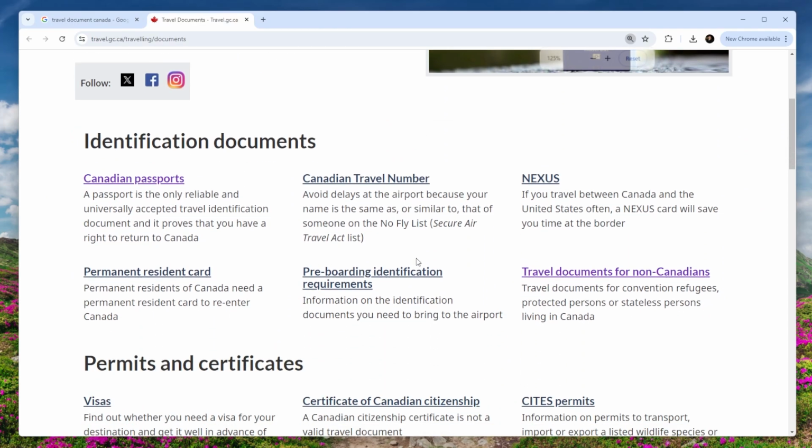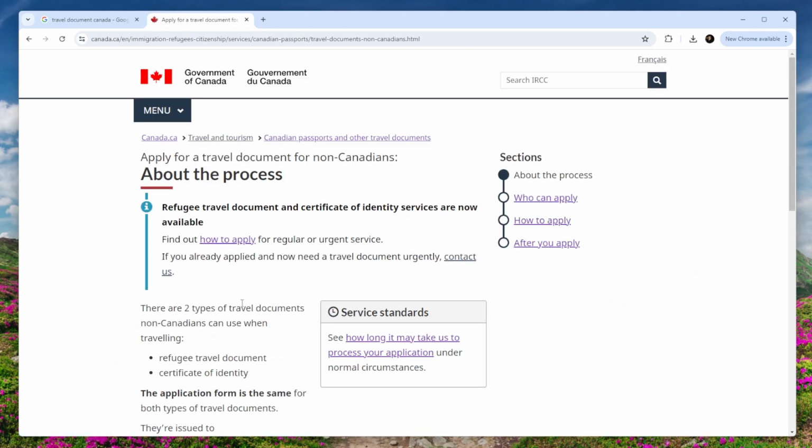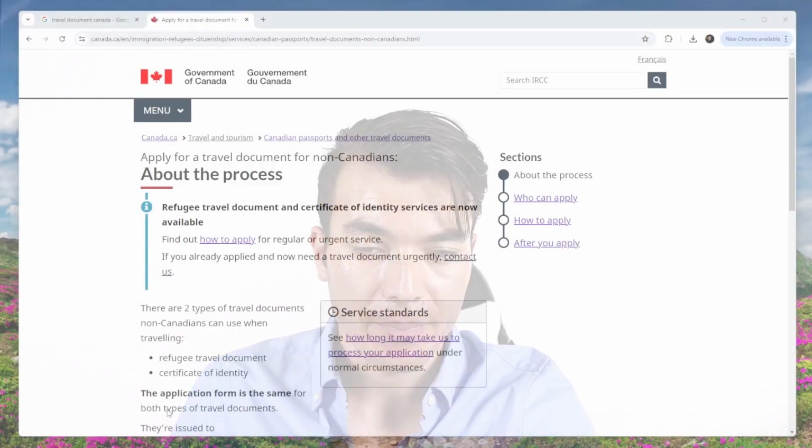And then we don't need any of these. We just need travel documents for non-Canadians. So we're going to click on it. Once you click, this is the basic information and all the things you need for the travel document. This information over here is complete. You don't need any extra training or anyone to hire. You obviously have everything here that you need. So let's take a look at them.